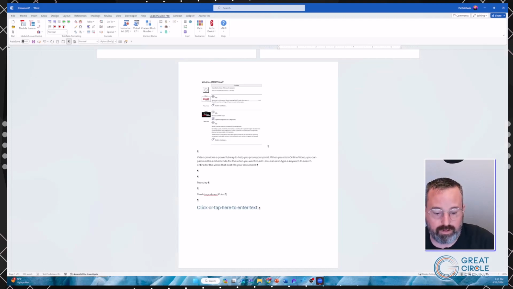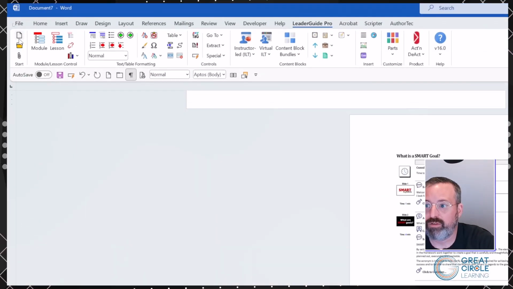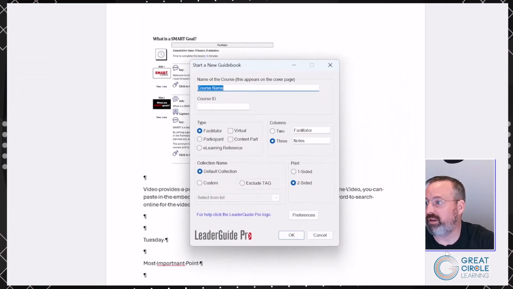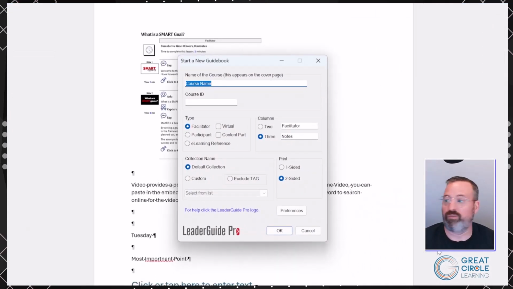All right. Let's say we're going to build a document. To do so, I come up on the LeaderGuide Pro ribbon and select, in the Start section, New. It's basically going to give me a dialog box prompting me through the process of building out. Just for those on here who currently use LeaderGuide Pro, what you're seeing right now is version 16, which will be releasing in the next few weeks. It has some significant enhancements to make using it even easier. But we'll just call this Sample Guidebook April.